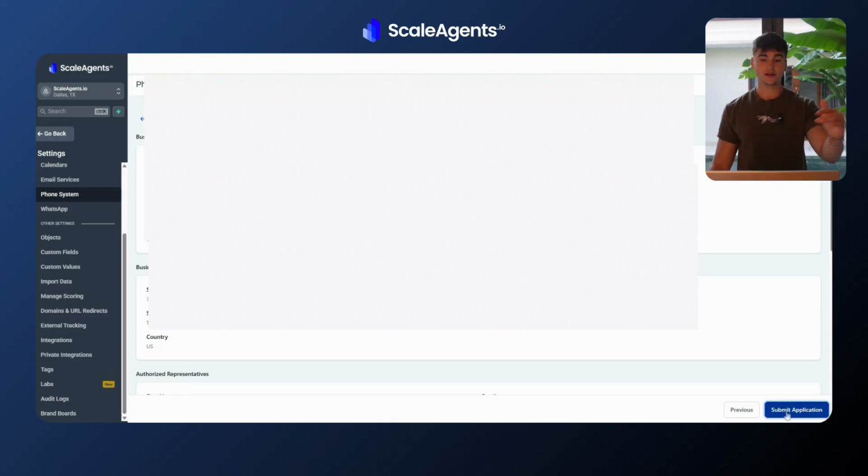Now you're going to click proceed and just scroll through, confirm all your information, and then finally click submit, submit your application, and you're good to go. I'm already A2P verified in this account, so I'm not going to go through the submission process.